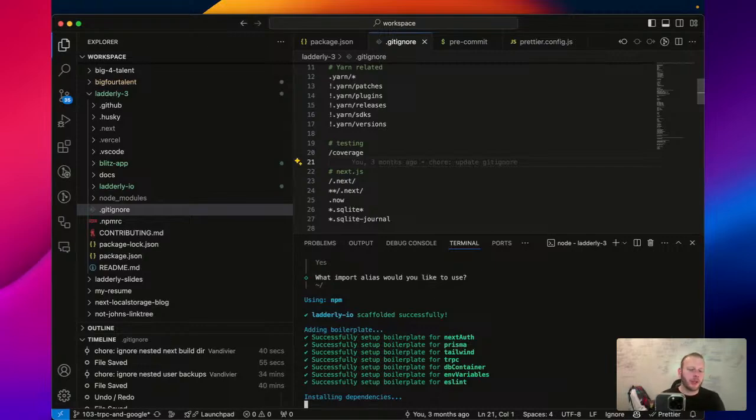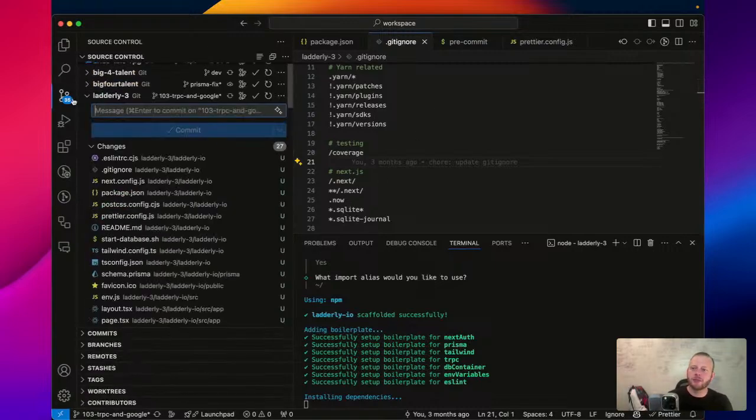Successfully set up all the boilerplate. It just makes my heart happy when I see so much green. So many successful green flags.